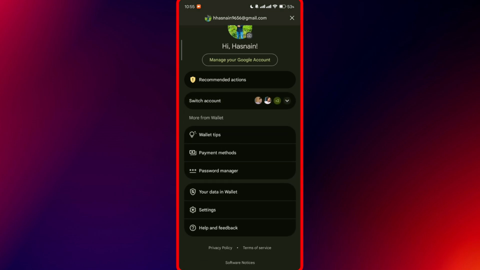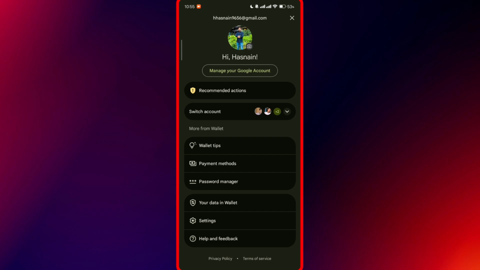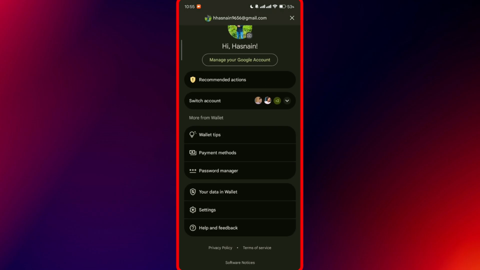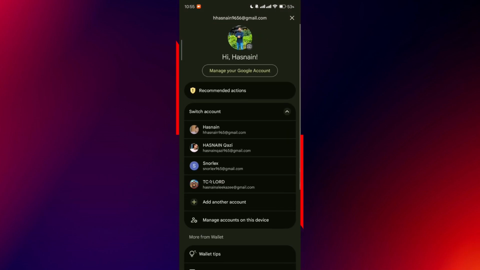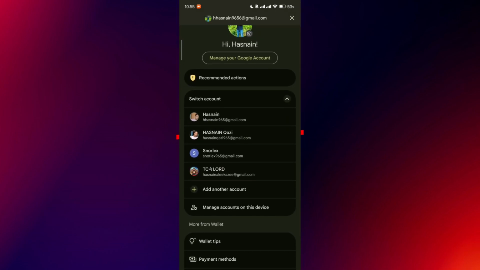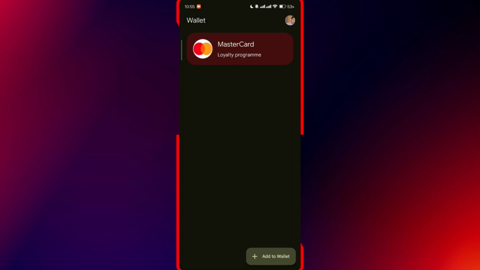To do that, tap on your profile icon in the top right corner of the screen. You'll see a drop-down showing all the Google accounts currently added to your device. If you simply want to switch to another account, just tap on the one you'd like to use. Google Wallet will automatically switch to that profile.